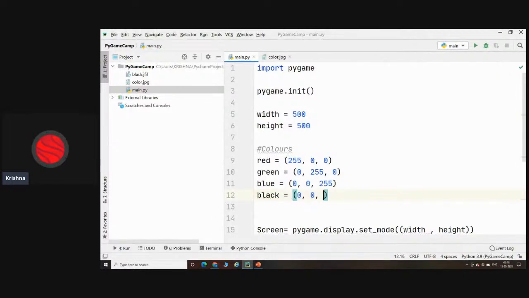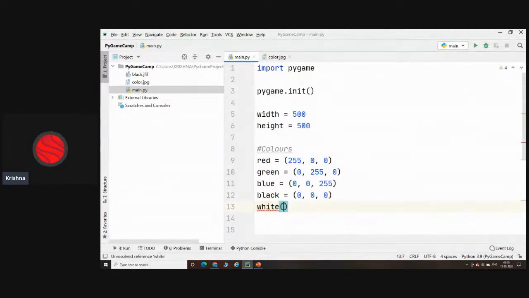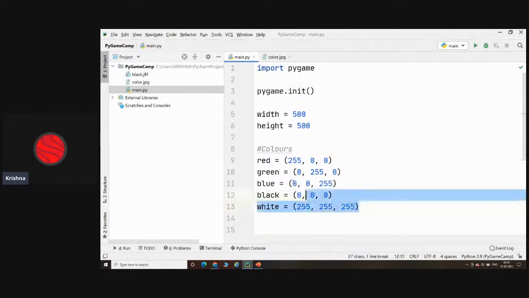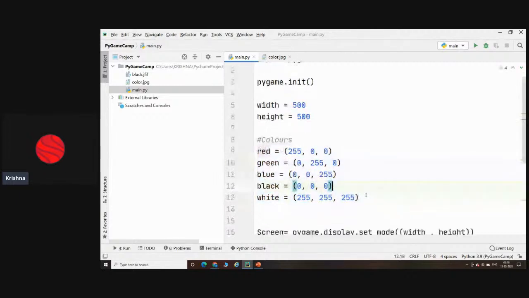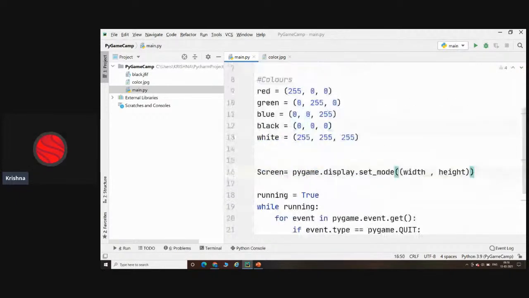Talking about black and white, black is devoid of all the colors, so it's 0, 0, 0, and white is of course made up of all the colors. Oh, sorry, 255, 255, 255. You won't know any of them until you just see them on the window. So here we go.